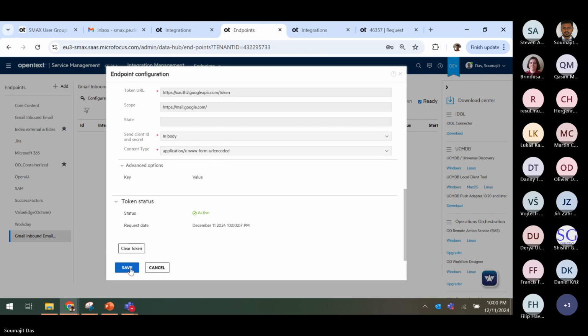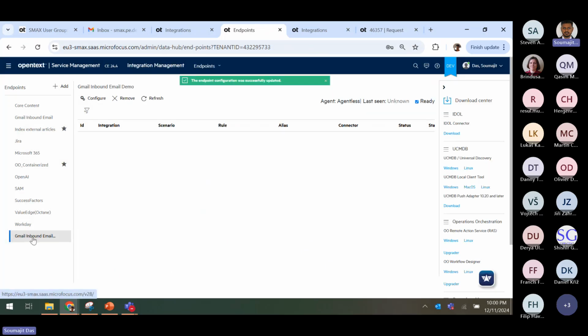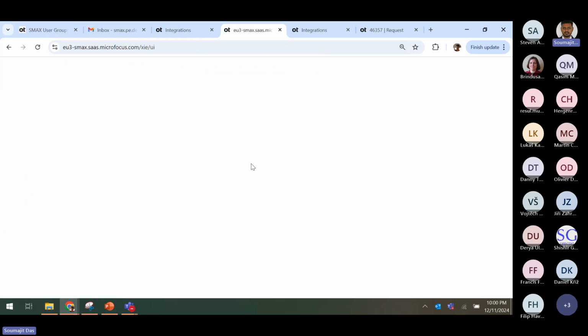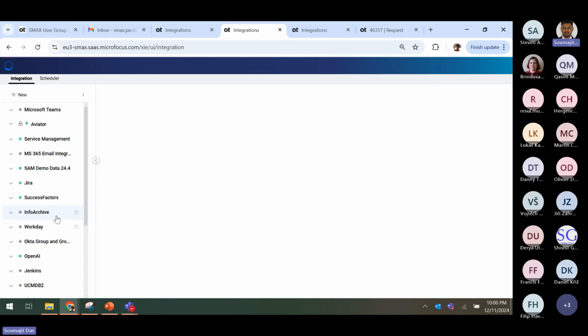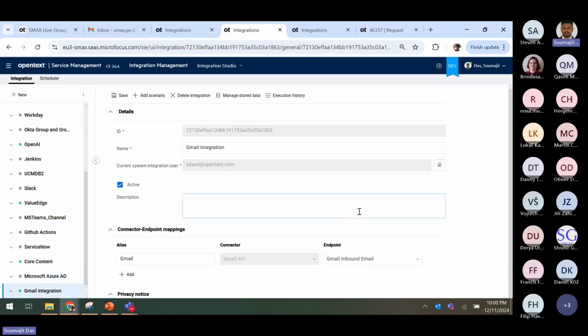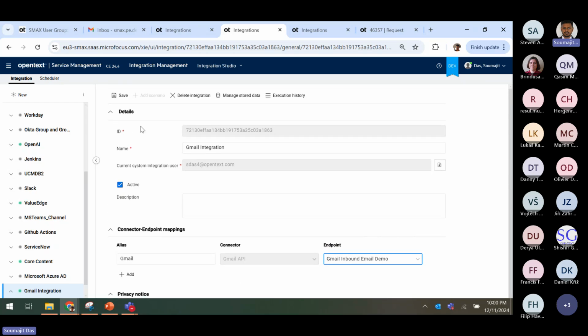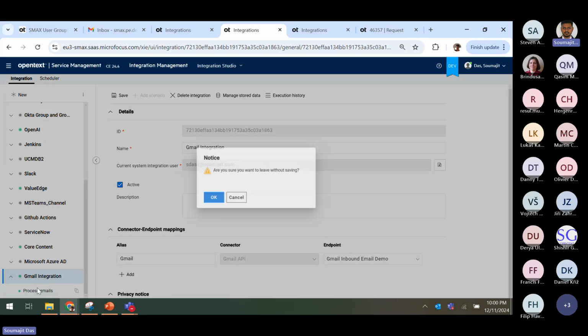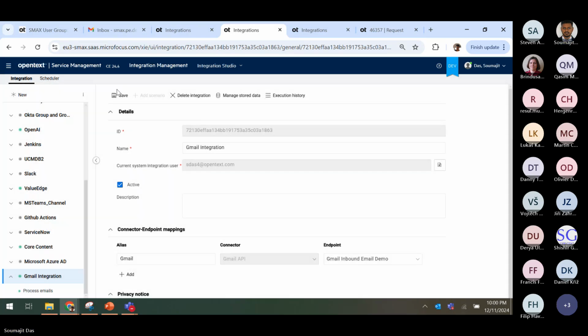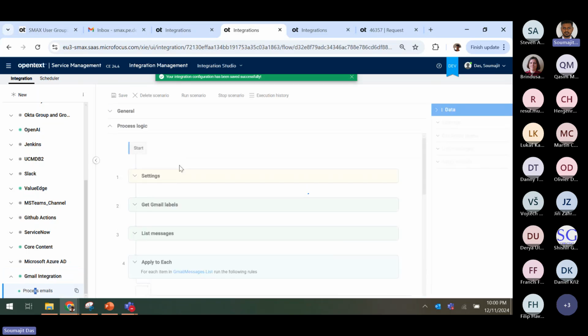Okay. So once I have set up the connection, all I need to do is go back and configure my scenario, which in this case I demoed to you already. The scenario is already available. All I'm going to do is go and point to the new one, right? And that's it. My scenario is configured. And then I save this, and then I go back to the scenario.